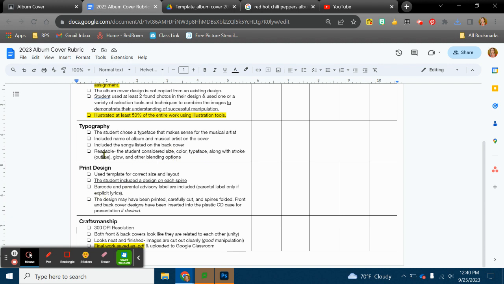And then the print design. This is just making sure you actually use the template. You included a design on each spine. You included the barcode and parental advisory label. You may choose to print it if you want. It's not required to be printed, but that's part of the print design too. If you did print it, it should be carefully cut, spines folded, make it look really nice.